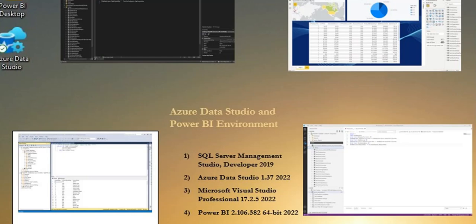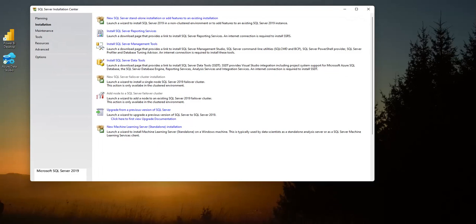In this video, I'm going to cover the Azure Data Studio and Power BI environment. I'm going to show you SQL Server Management Studio, which I had set up, and I'm going to have Azure Data Studio and Microsoft Visual Studio Professional 2022 all connected into the Azure database that I will have set up, and then we'll use Power BI to connect and create some reports. So let's get started.